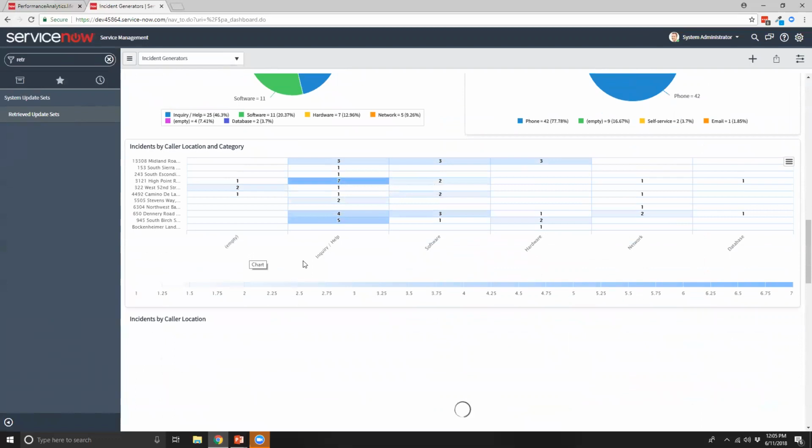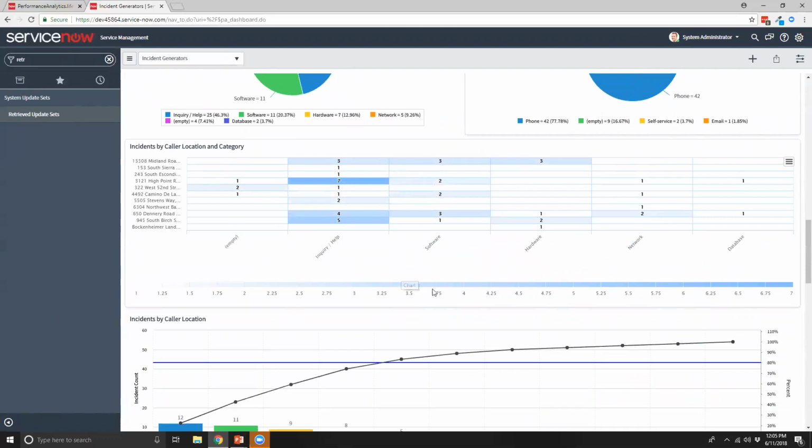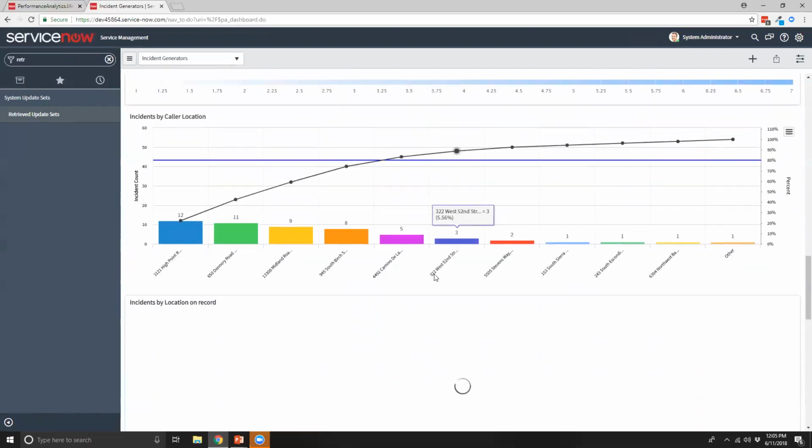Down below that, we have incident by caller, location, and category. This gives you some real insight into what sort of resources and what sort of IT services are being consumed on a site-by-site basis. Again, this can be some very powerful information as you're planning cost savings or a continuous service improvement effort, to know where you need to dive in and deliver the most value to the most people.